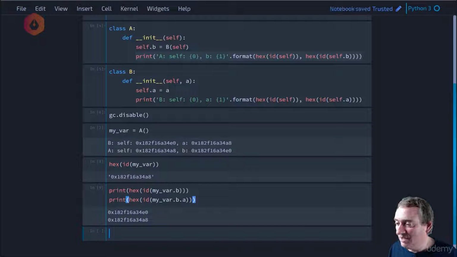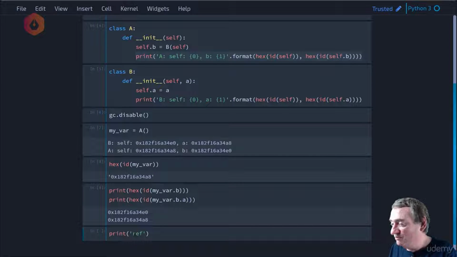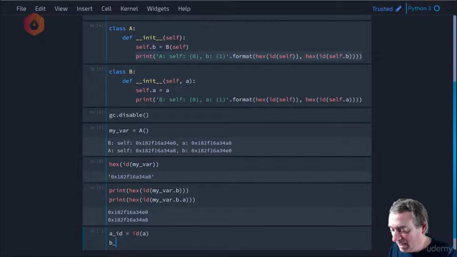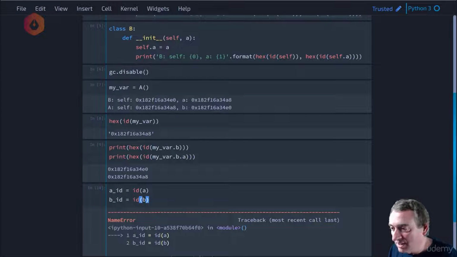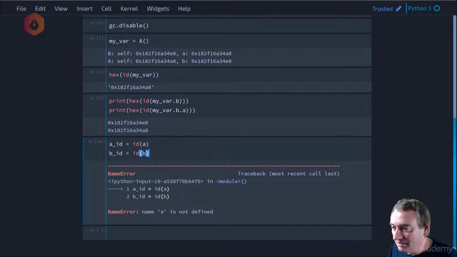All right, so now let's take a look at a few things. Let's go ahead and print the reference count. So I'm just going to print it like this, ref count. Remember that method that we created, right? Actually, before I do that, I need to hold references to A and B. So A.id equals ID of A, and B ID is equal to the ID of B. I don't need to store the ID of my var because it happens to be the same as the ID of A, since they're both pointing to the same object. And what did I do here?